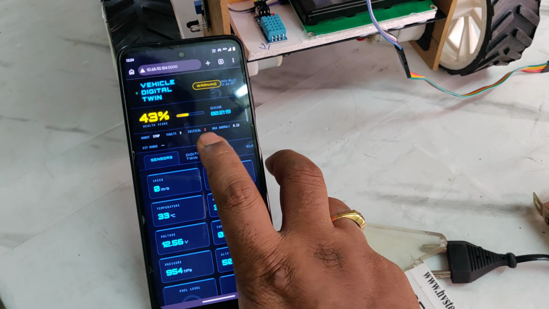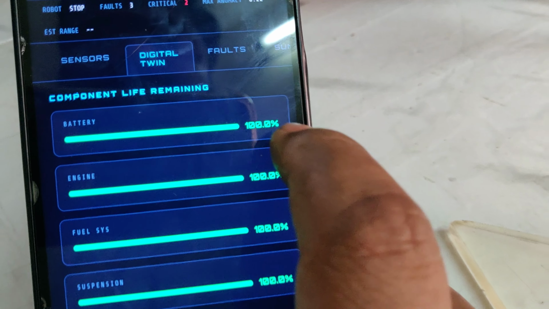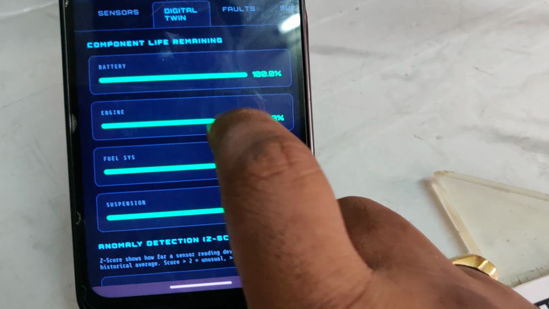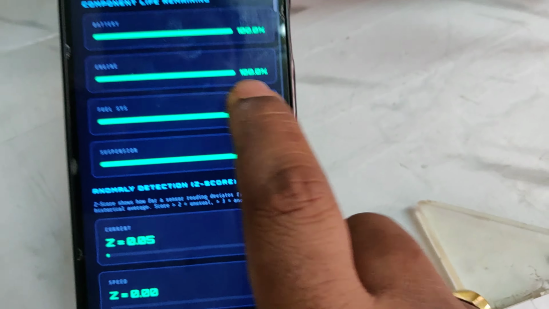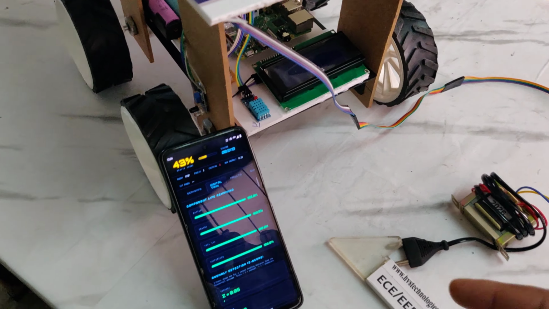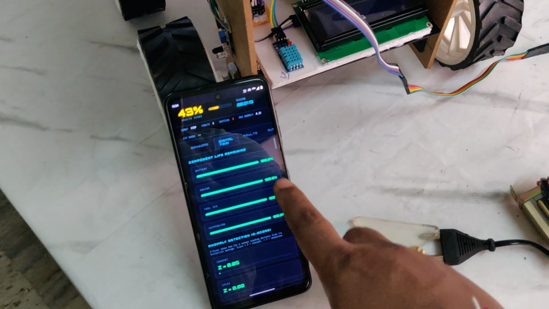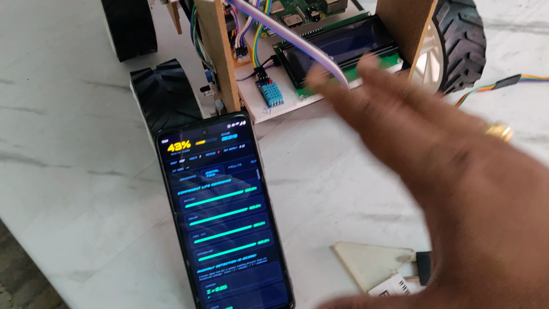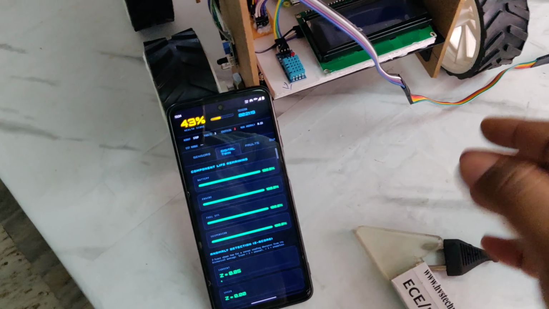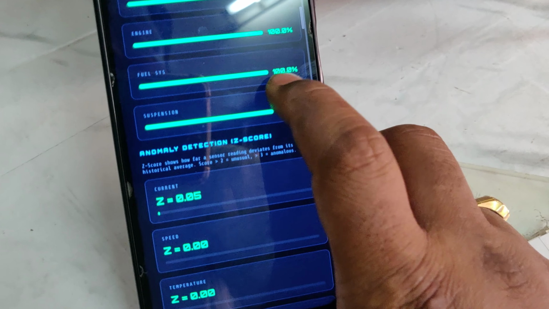Now next is the digital twinning. Here this is the battery life. It directly shows the prediction values, how much battery life is predicted, 100 percent, and engine percentage, and so on. These values are obtained while we run the vehicle. If we run the vehicle for 30 minutes to 1 hour, then these values will be affected if the related parameters are affected, meaning the voltage is reduced or drastically dropping. There we are going to predict these values directly.